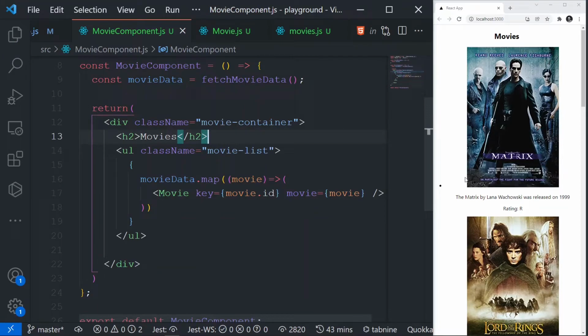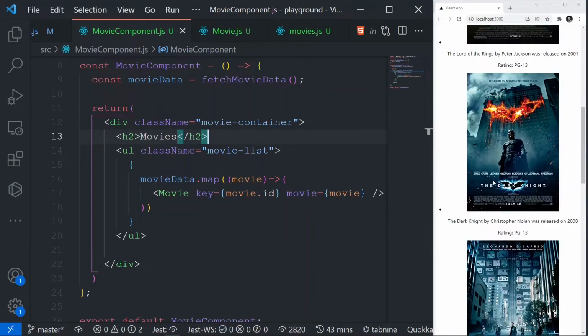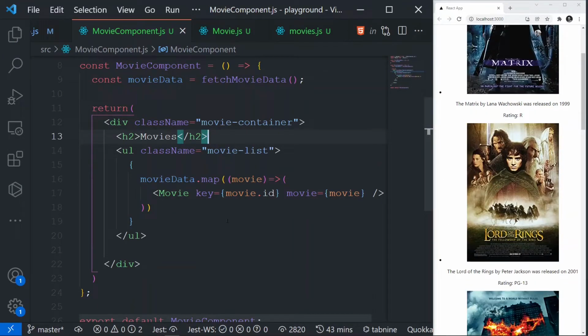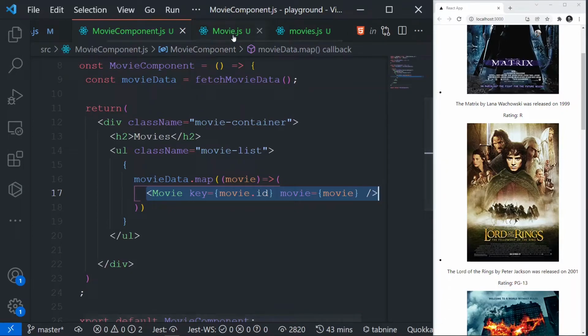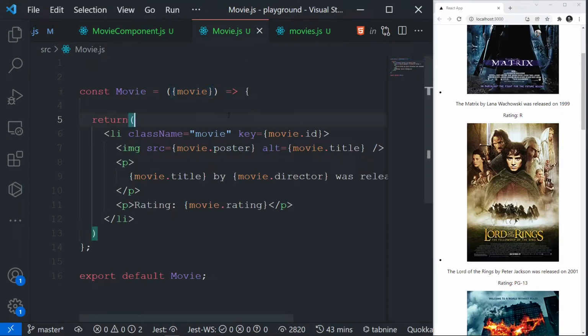I've saved the file and I see the same thing is working, but I have refactored the code in a great way. This component is completely isolated, and now I can use this component wherever I want. It just needs a movie object to be passed and it will work beautifully.